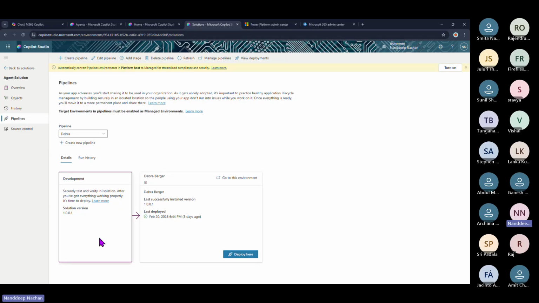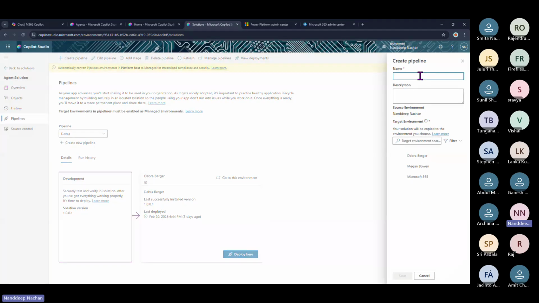So let's say, for example, I do have this development environment, and from here I want to get it pushed to the next environment. So let's say, for example, Debra, who is the user here, I can just create the pipeline. Okay, so I can just click on create a pipeline. I can name that pipeline. Let's say, for example, we call it production.